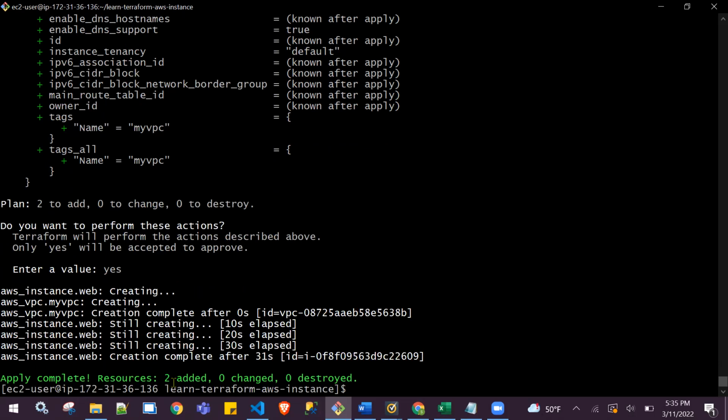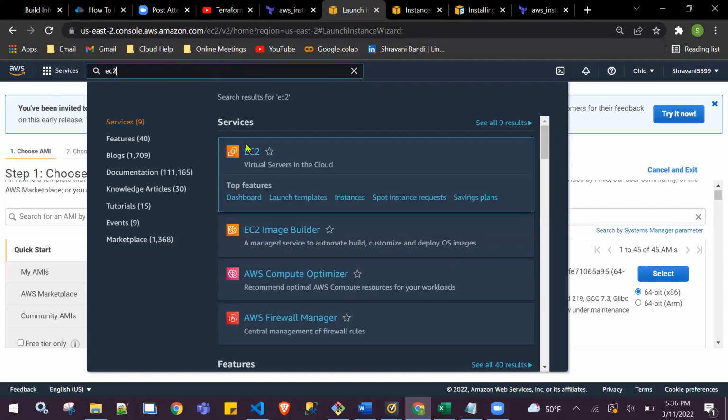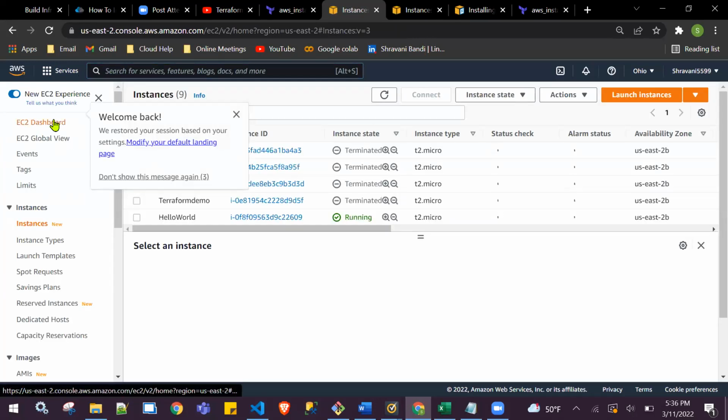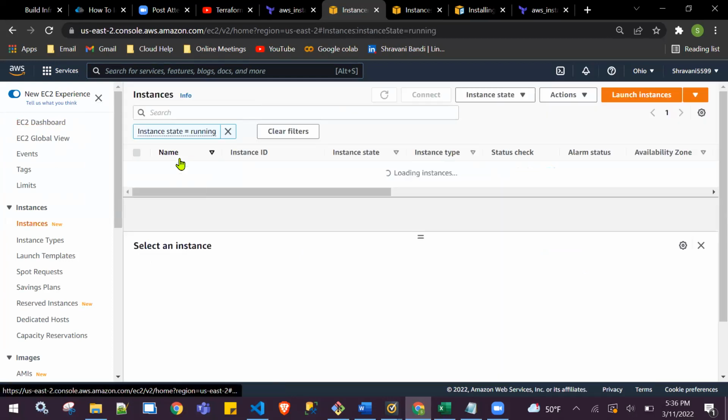So can you see here the apply is completed? Whatever infrastructure I have requested for AWS, it has created two resources. So my infrastructure with two resources has been added. Let's go and check if it has created my instance. Let's go to the EC2 dashboard. You see here, I have created a VPC, right? Let's see first the instances.